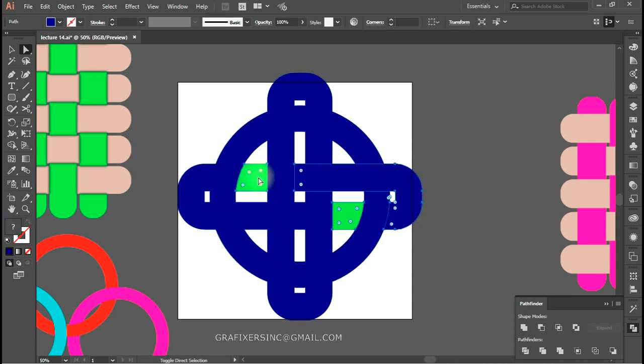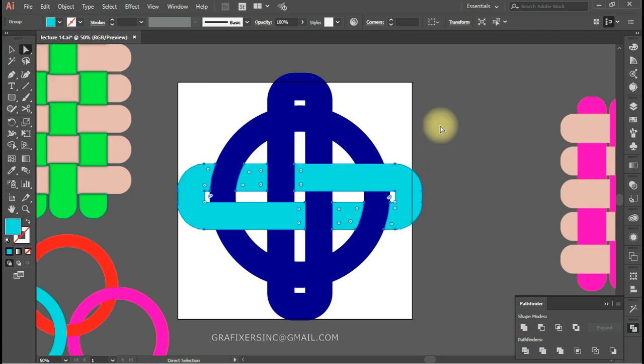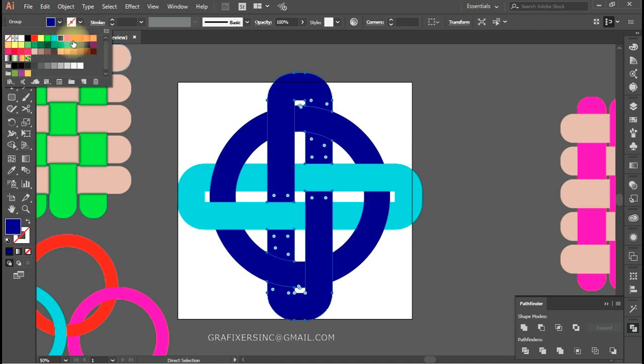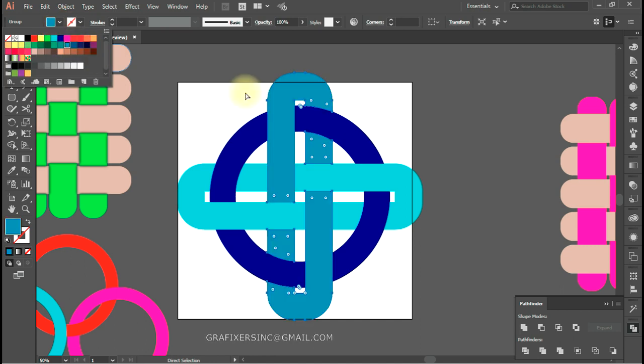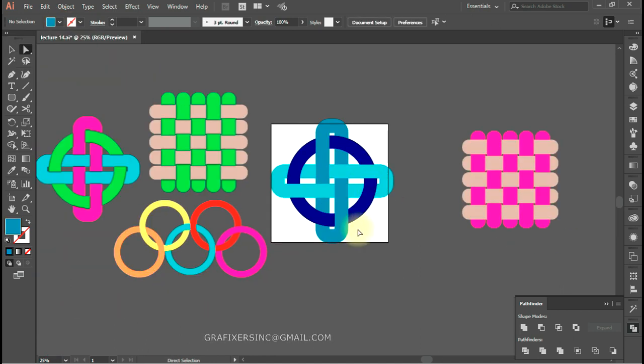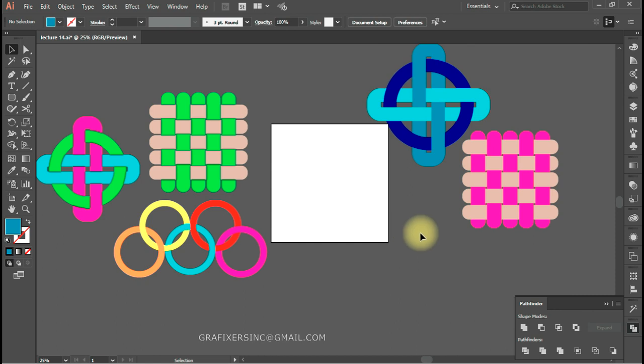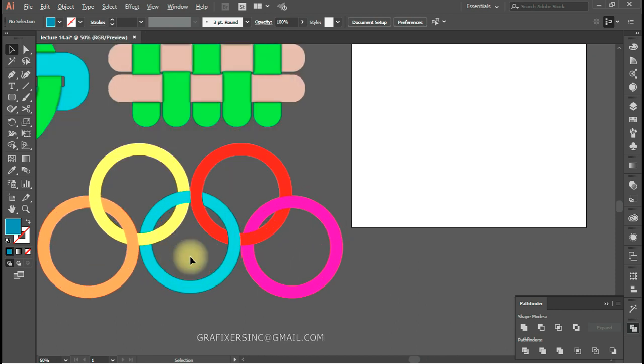I'm just selecting these and making one color for that, like this one. Selecting again this one, giving it another color like this one, and here you go, you've got this shape. Just the difference of the shadow effect. Now the third thing is for the Olympic.